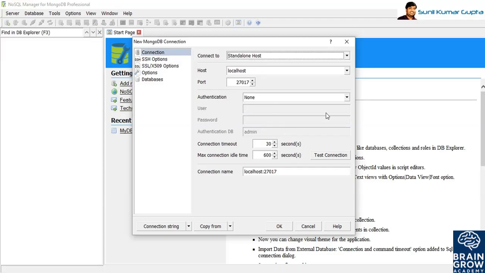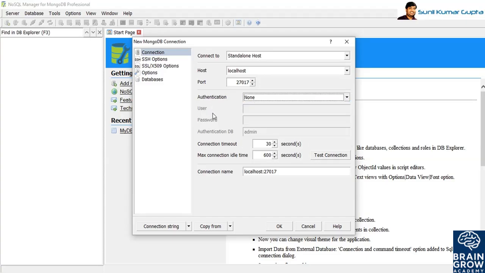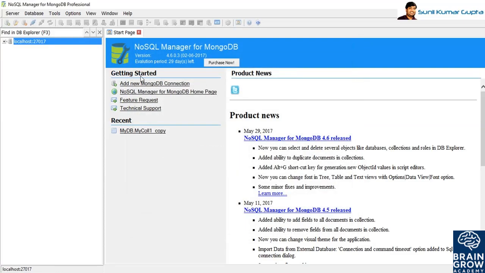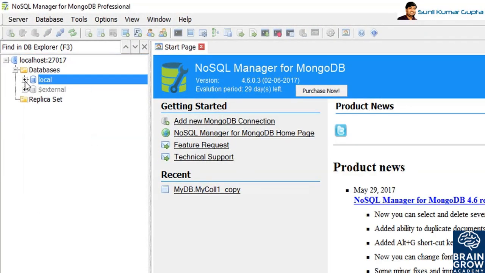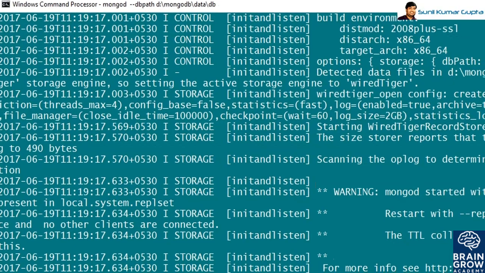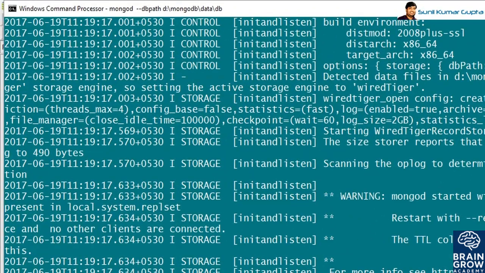So here we'll select the standalone host, then we give the host name, localhost, and the port number we can select here. Authentication and all we can leave for now. You can select the authentication method, and here we'll just click on OK. When you click on OK, it will connect to our MongoDB server and an instance will be created for this MongoDB manager. So by this we can see now it is connected to our MongoDB server. Here on the console the connections are open, so we are connected to MongoDB.